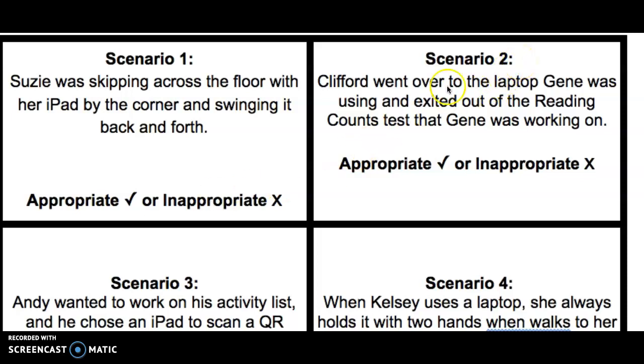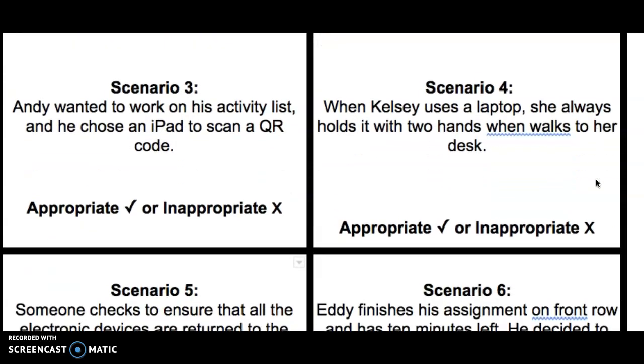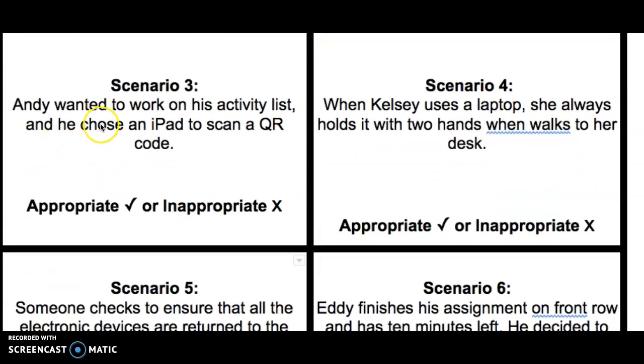Scenario 2. Clifford went over to the laptop Jean was using and exited out of the reading counts test that Jean was working on. Is this appropriate or inappropriate? Scenario 3. Andy wanted to work on his activity list and he chose an iPad to scan a QR code. Is this appropriate or inappropriate?